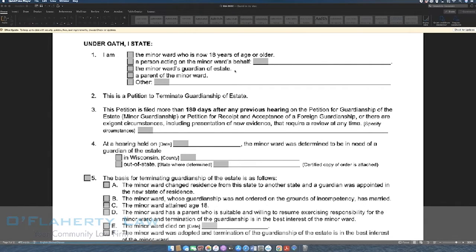You could also be the minor ward's guardian of the estate. You could say, well, it's time for this to end, so I'm filing with the court so that it's properly done. Or a parent of the minor ward, if they survive, could get involved. Then there's always the lovely other category. If there's some other party who wants to file a petition to terminate, they would click this box and then explain their relationship to this case and the people involved in it.